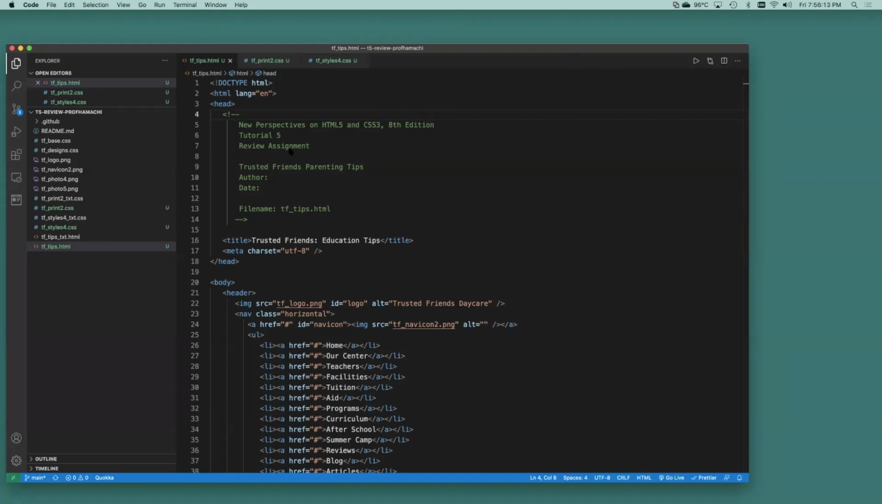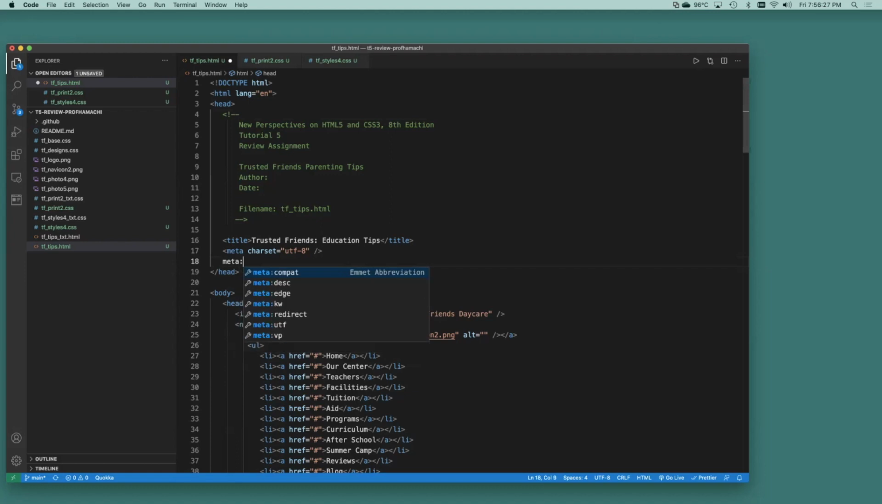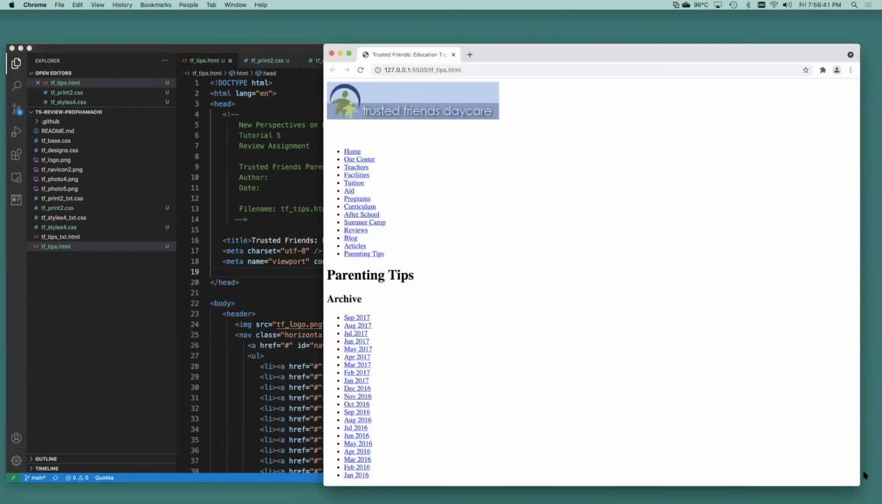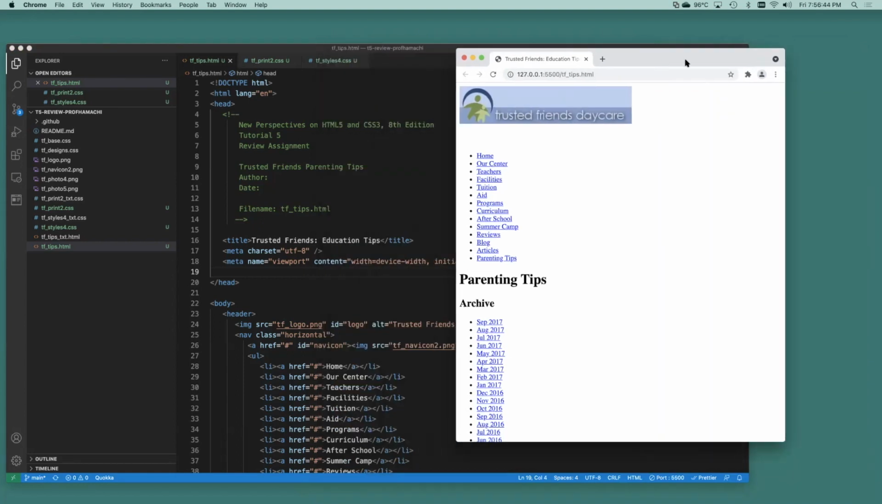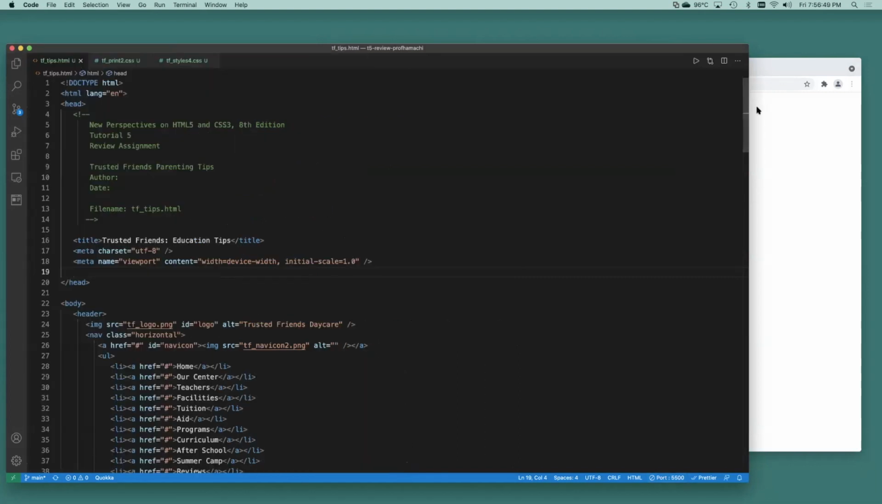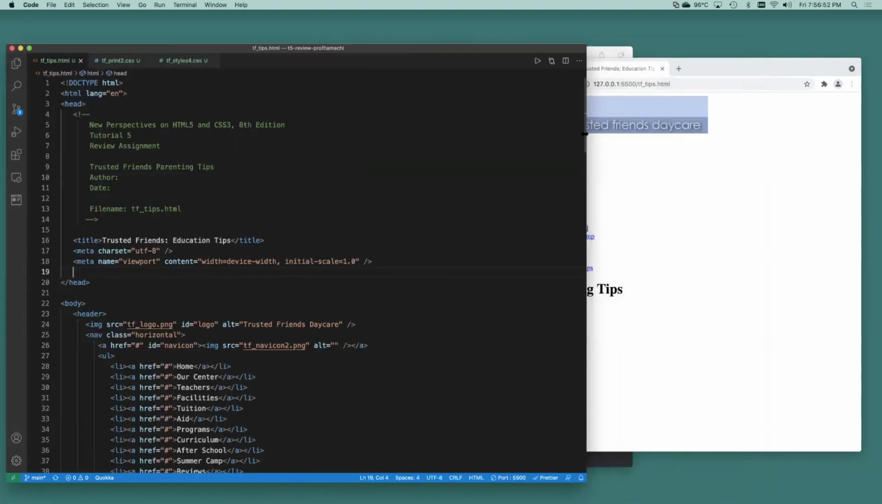Okay, cool. So here we are at T5, the review assignment. And what we're going to do is come out here. Same thing. We're going to do a viewport out here. Okay, that's our viewport. And we'll set up our style sheets out here too. How about I go live with this? Okay, there's our Trusted Friends Daycare Center. And let's make some room here for you so we can see that.